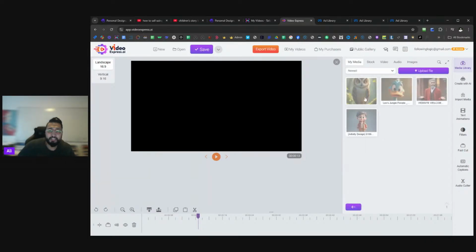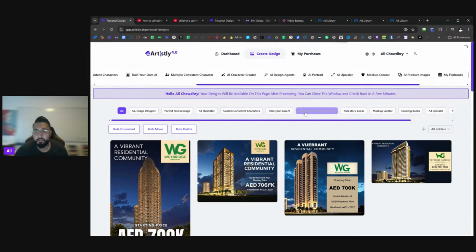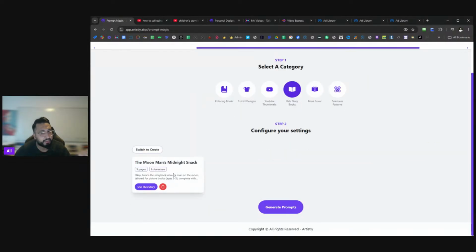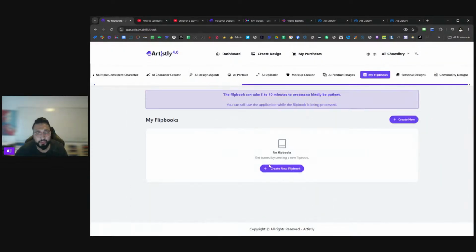But check this out. I've got a story. Do you remember when we go into Artistly, we can create a storybook with a flip book? Kid storybook. So we can create a storybook, flip book. Here's some past ones that we've done. And if I now go to my flip books, I just want you to imagine if we create a storybook or a flip book, etc.